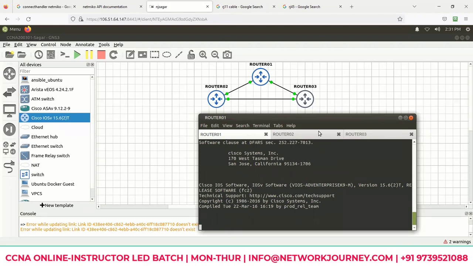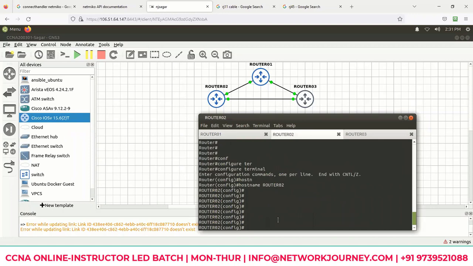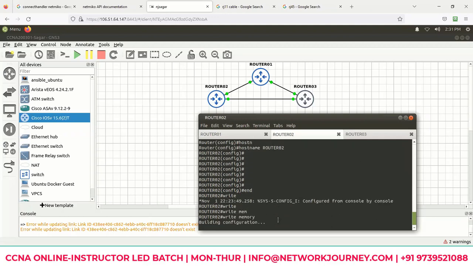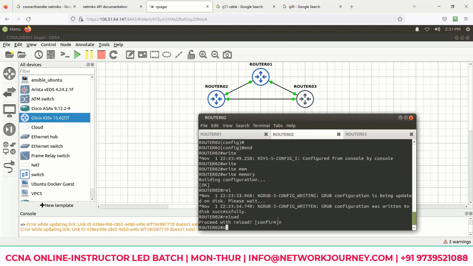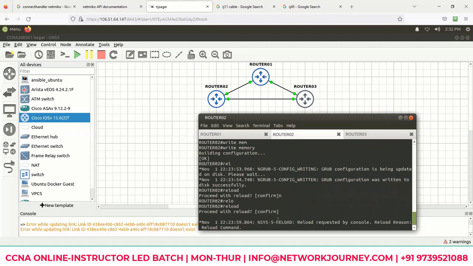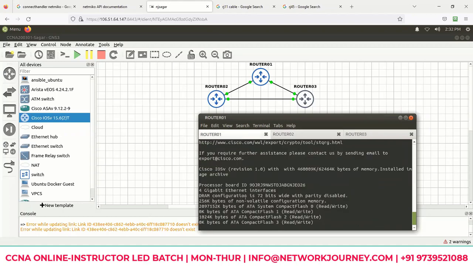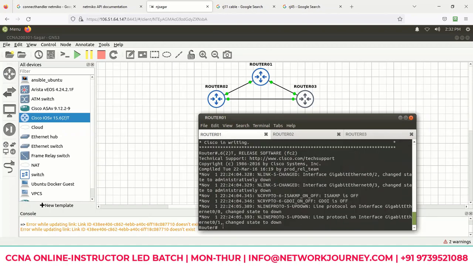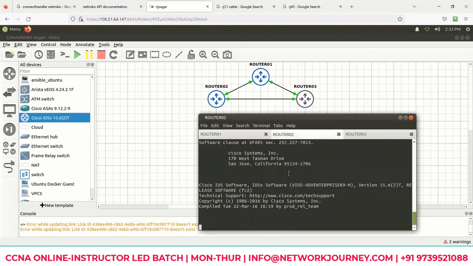So the best option is you save it, and even if something happens, let me show that in the second device. You save it, and then some power outage happens. Let's say I have some power outage. You will see the difference. This device will come back pre-configured, that is, as a plain router. All our changes are gone because we had not saved it. Whereas the second device will come back with all the configuration that we had put on the device.